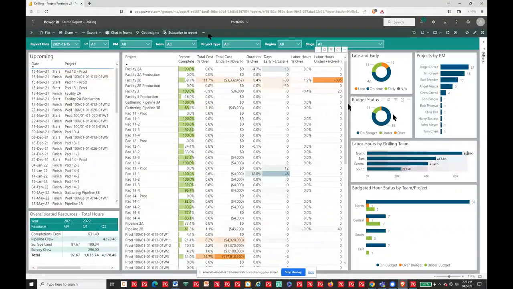Now, budget status, again, is showing you what's going on here. Projects by PM. You could have projects by location if that works better for the projects you're dealing with, those types of scenarios. For these particular projects, we've got labor hours by drilling teams, so there are teams involved here. And budget hour status by team and project. Again, you can see on budget, over budget, under budget. So it gives you a lot of very, very valuable information at your fingertips. Very, very easy to focus on what it is you need to focus on.